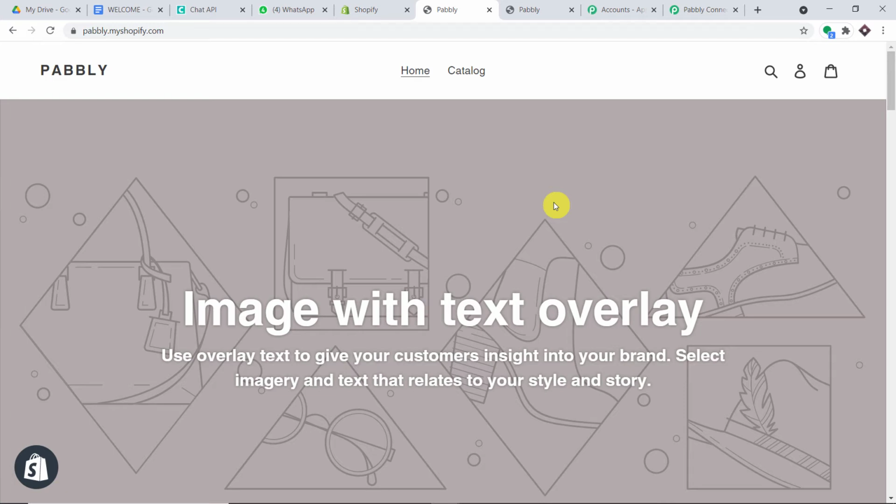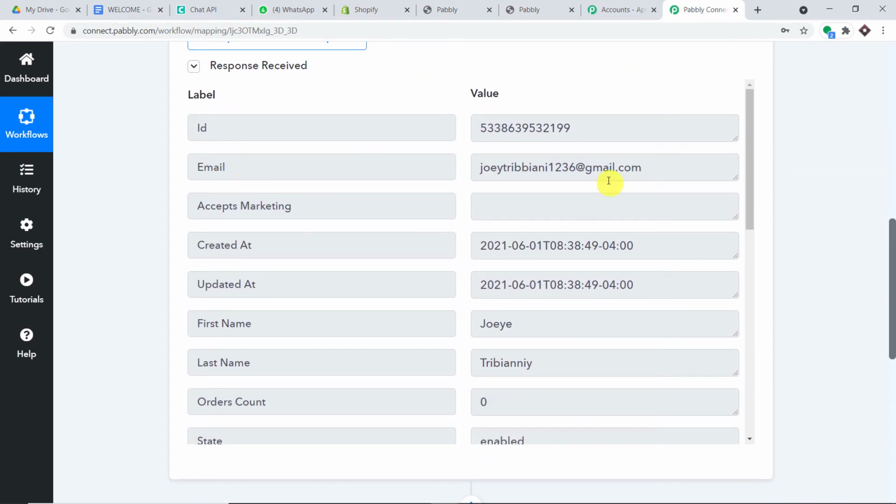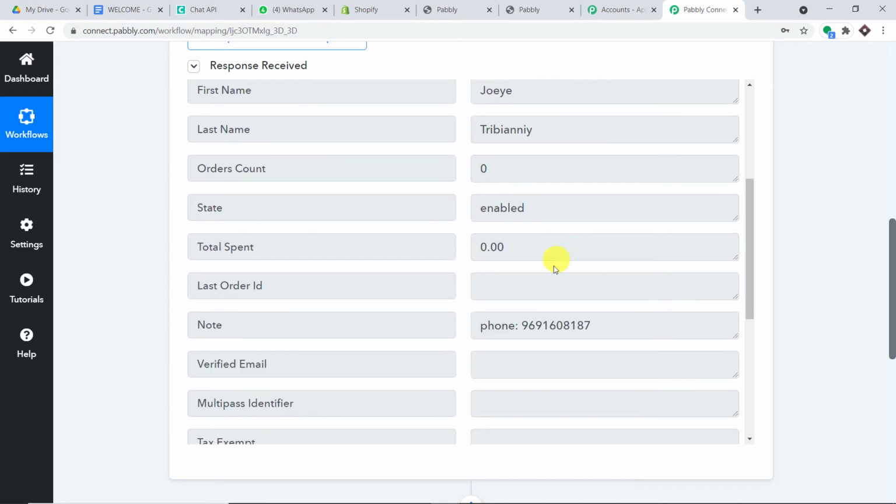Now, since Pabbly Connect is integrated with Shopify, let's have a look whether Pabbly Connect has captured this detail or not. Yes, we do have the details of Joey Tribbiani. So this is the email, joeytribbiani1236@gmail.com. The first name is Joey and the last name is Tribbiani. And this is of course the phone number. So basically on this phone number we will be sending the Google Docs.